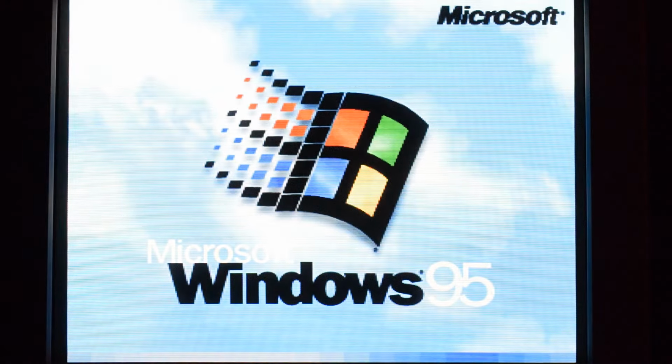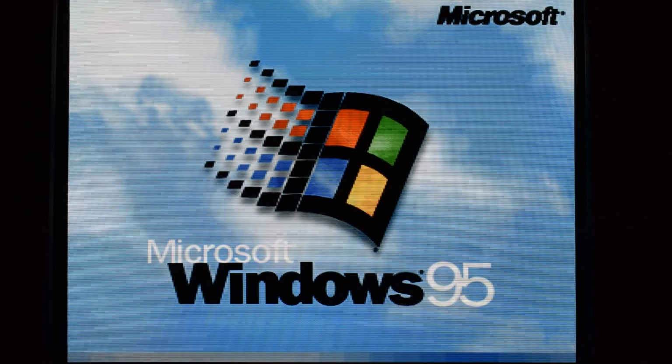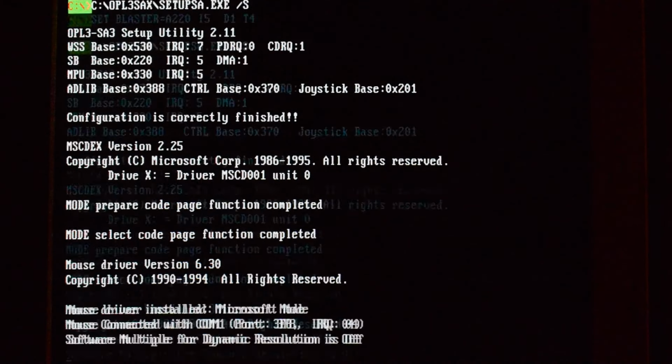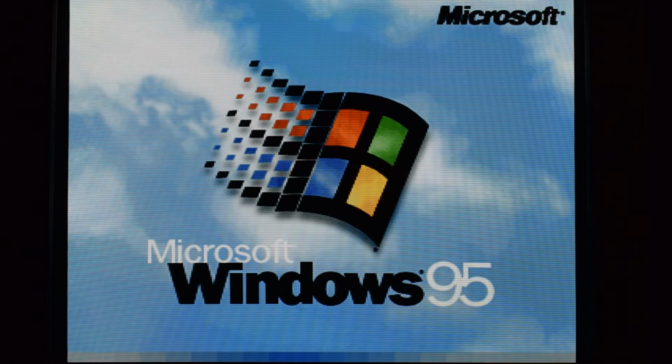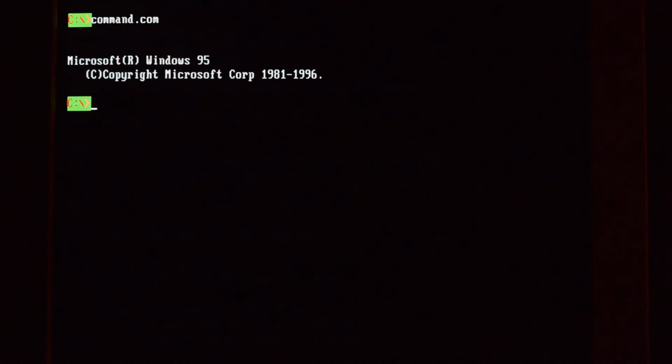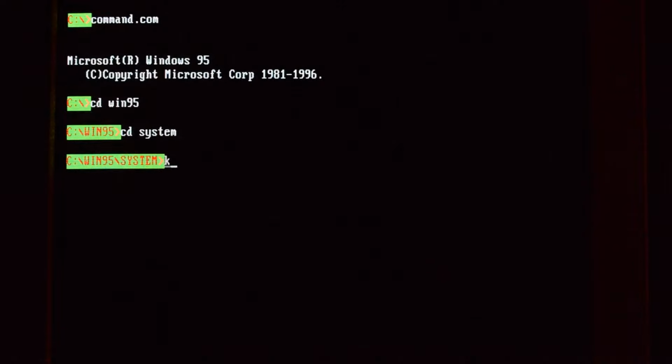Lastly, we will do something a little bit more hacky. We will intercept the Windows boot process and spawn a command prompt just before the Windows kernel has started. We're technically in protected mode, executing in virtual 86 mode in the system virtual machine.